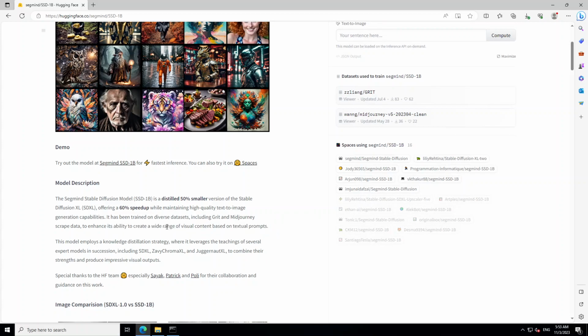And I will show you shortly in the demo how the quality of the image generated by this model is on par with what we have seen in SDXL. This model employs a knowledge distillation strategy where it leverages the teachings of several expert models in succession, as I mentioned, SDXL, Zavy Chroma XL, and Juggernaut XL, to combine their strengths and produce impressive visual outputs.